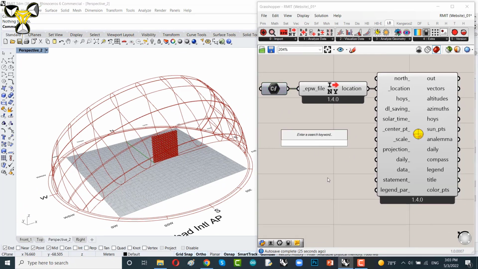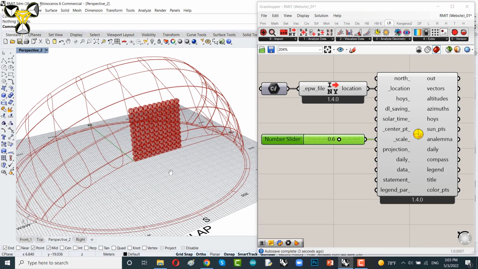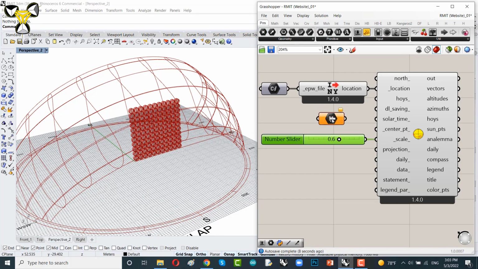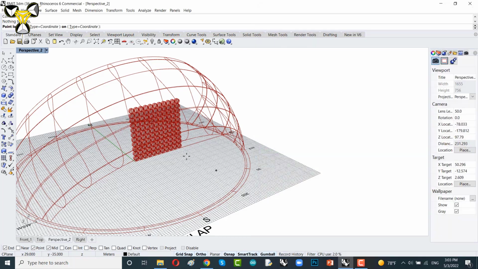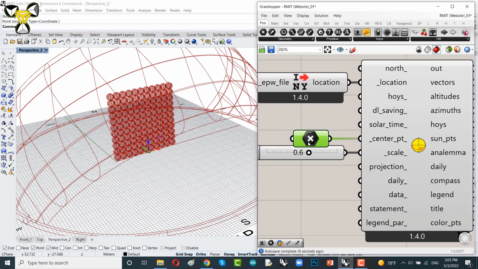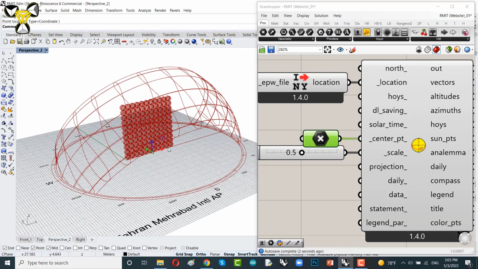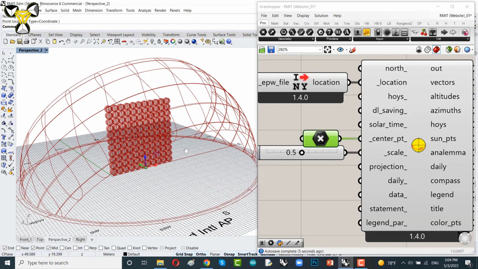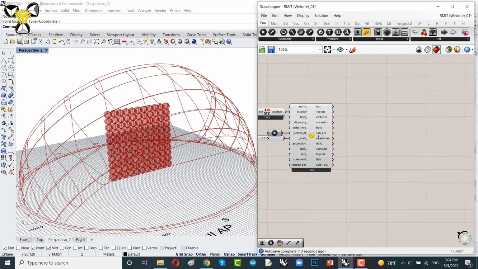I want to change its scale, so double click, write 0.6 and give it to the scale. It's good, and to change the center point, go to from geometry point. Right click and again set 1 point. It's good, and connect it to the center point. This is our kinetic facade, and this is our sun path diagram.